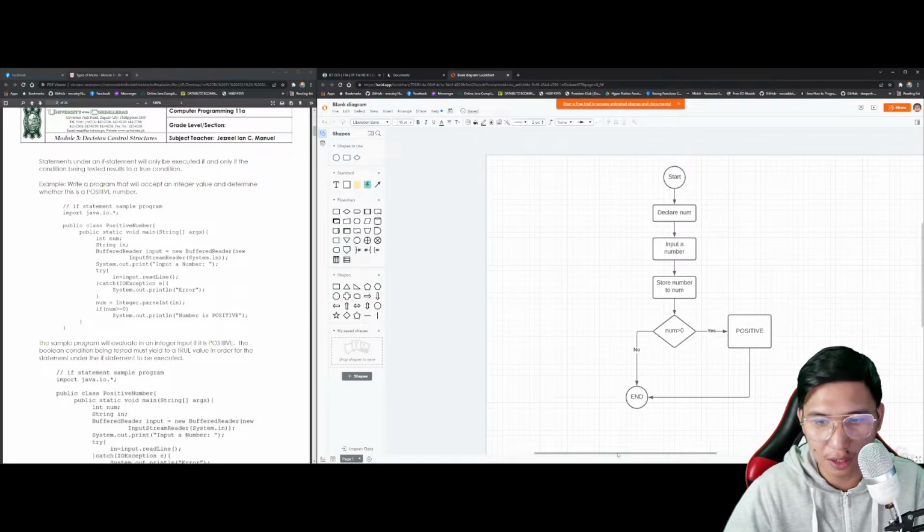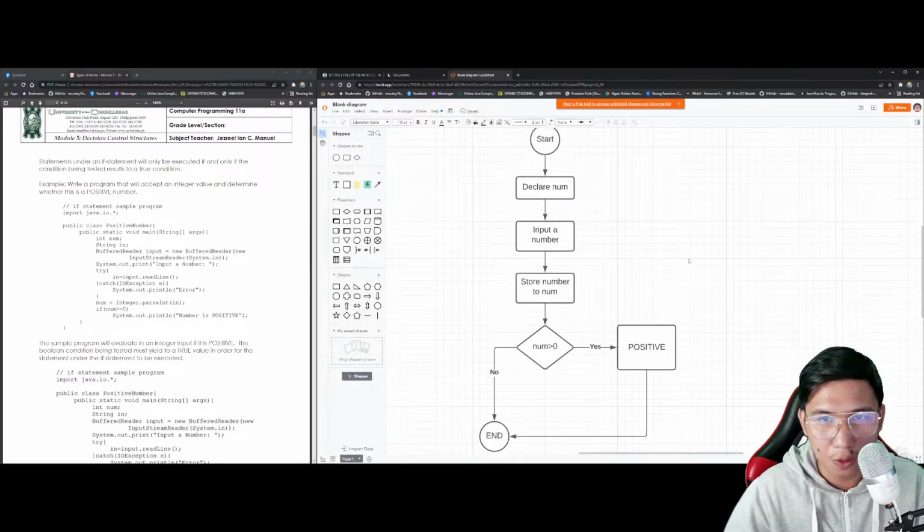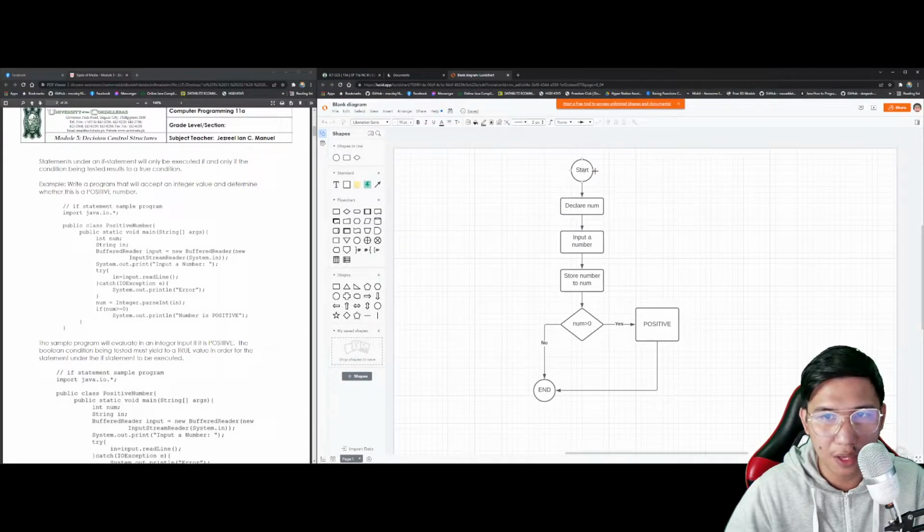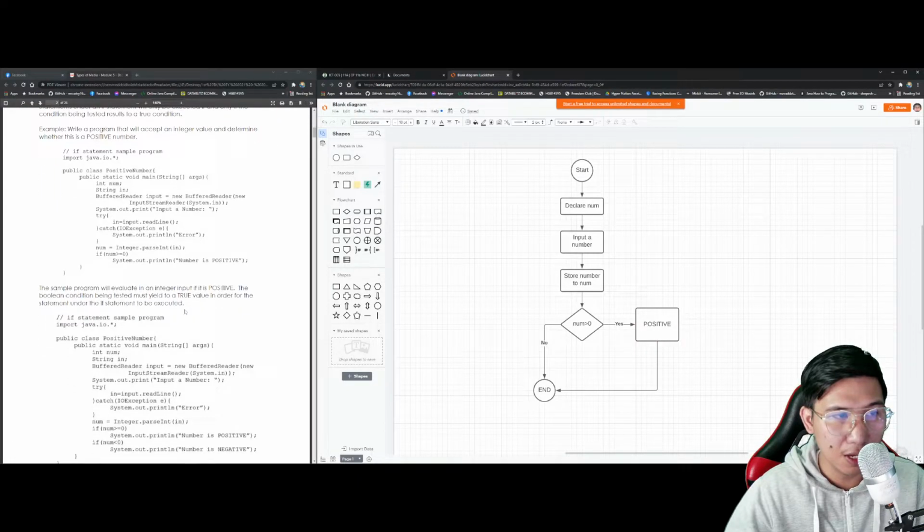So tingnan natin, review natin. Diba? So you have to have a start here, the start of your program. It will now simply declare a number. Yan. The declare num variable, for example. You will now input a specific number and you will store the number to the num. And it will check the condition. If the number is greater than 0, automatic it will print a positive number. Ayan. Otherwise, it will simply end.